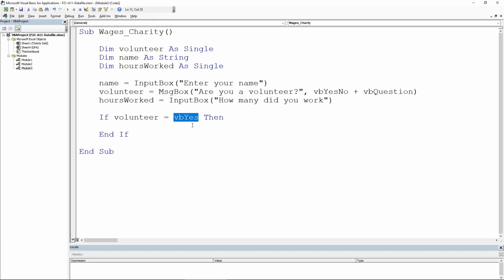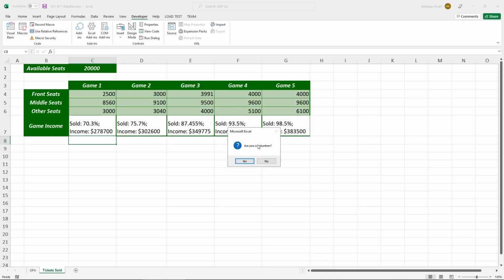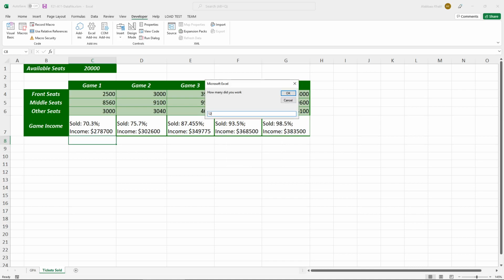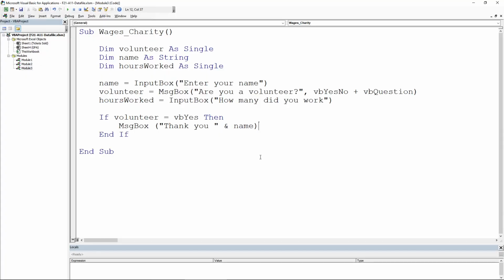So if I'm a volunteer, then simply what? Remember, we just have to say thank you. So MsgBox, "Thank you", and then the name, and you can add all the other details. To get the name, I'll just concatenate it with name, and that's it. Let's do quickly this run. Test. Are you a volunteer? Yes. How many hours did you work? A lot. Thank you, test.